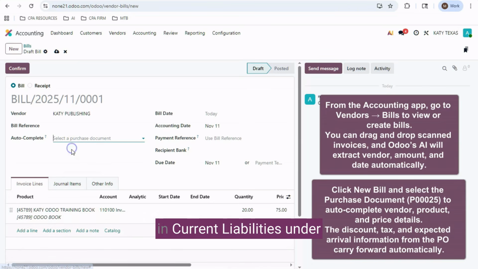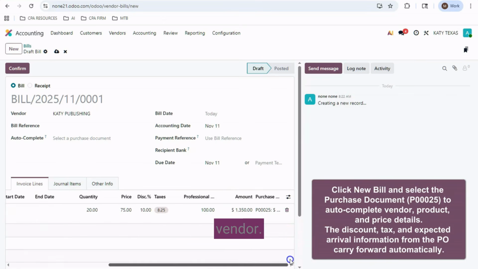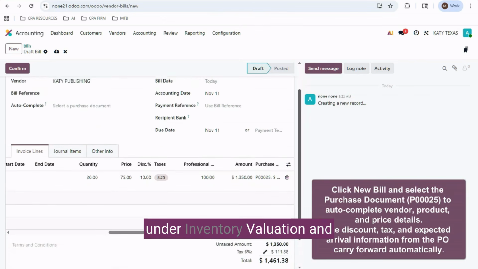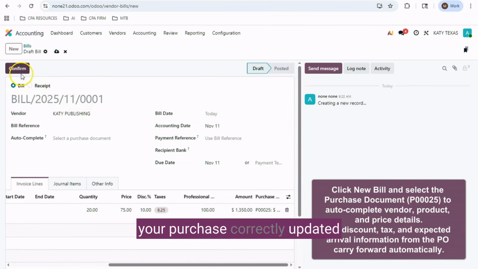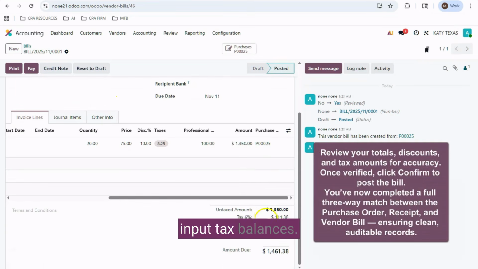You'll notice an increase in current liabilities under accounts payable, showing the amount owed to your vendor. At the same time, current assets have increased under inventory valuation and tax paid, confirming that your purchase correctly updated both your inventory and input tax balances.